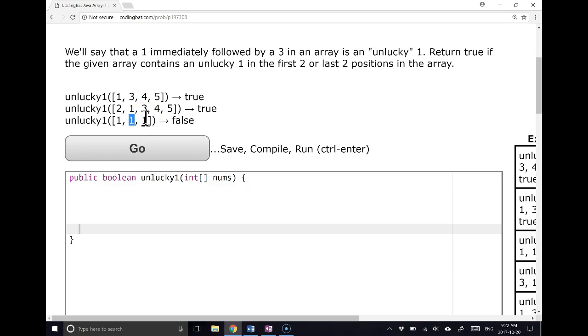And now we need to check the last two elements of the array. Because this is a length of 3, there's a bit of overlap. So we're going to check the second last element. That's a 1. Now let's check the next element. Is that a 3? No, so it's not unlucky. And now I don't actually have to check the last element because it can't be unlucky, because there's no 3 after it. So what this means is that there are 3 situations to check.